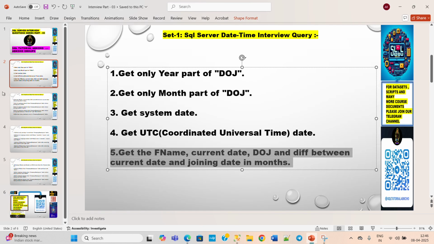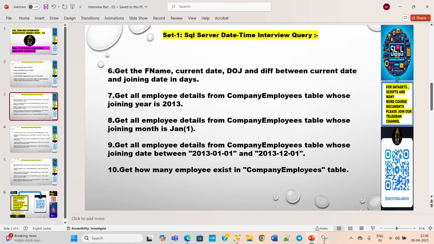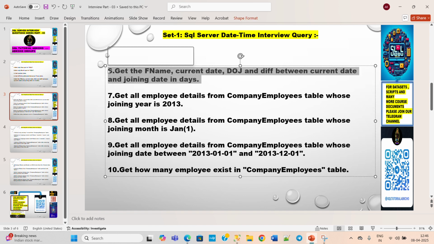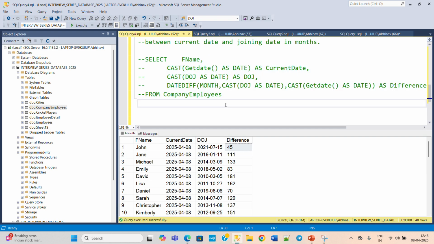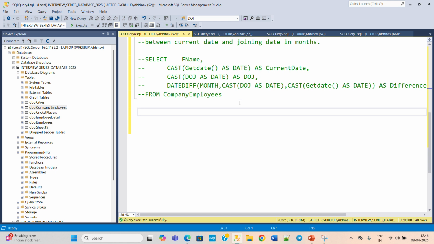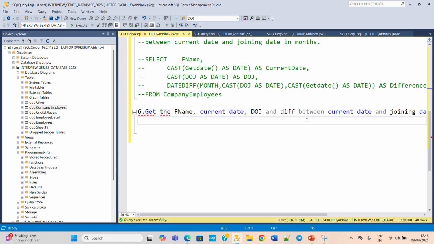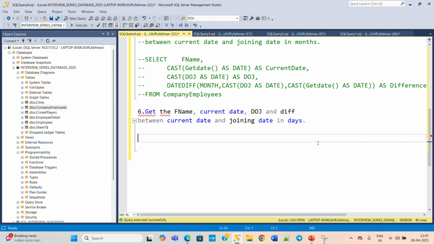After this, we have the sixth question: get the first name, current date, date of joining and difference between current date and joining date in days. This is similar to the above question, but here we need to find the difference in days, not in month. Now copy this and paste it, and see how we will do this. This will also work similarly. Here we just need to find the date difference by day.